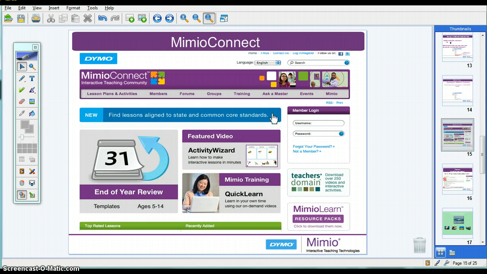Our very final thing that you will find useful is Mimio Connect. To sign up for this, you simply go to mimioconnect.com, and right here you see the member login information. If you haven't signed up yet, go ahead and click Not a Member. Simple form, sign up for you, they'll send you back a confirmation email. One thing I will warn you of is that a lot of times our spam filter will catch that, so if you know you've signed up and you're still waiting for that confirmation email, please feel free to come and talk to me and I will help you retrieve that email.